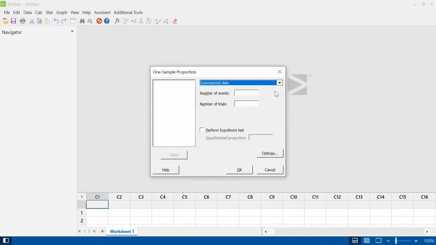Okay. It's in the same order as the division, X over N. So the number of events is X. That is my 62. The number of trials is how many people I sampled. That's my 80. So it's in the same order, X over N. Keep that in mind. Here, we can perform a hypothesis test. I'm going to check that little box. My hypothesized proportion, this is my null. So I'm going to type in 0.67 here.